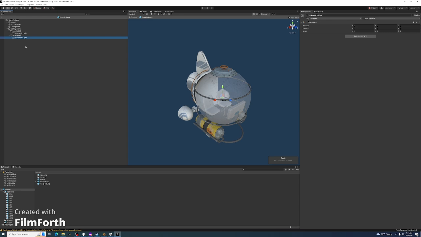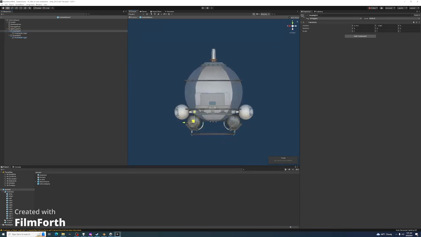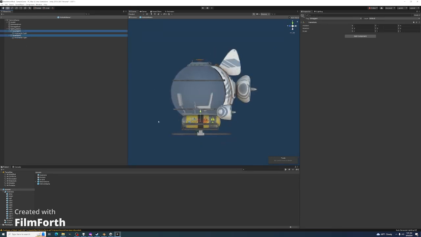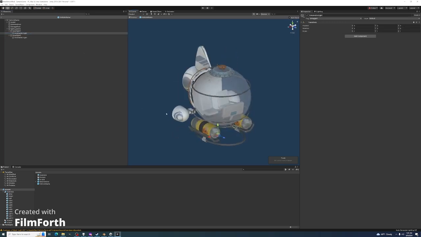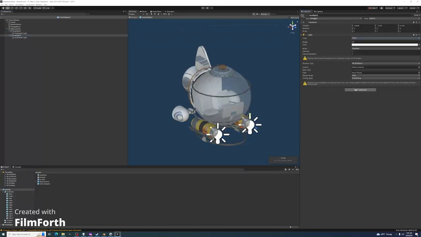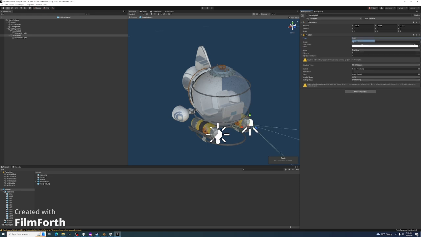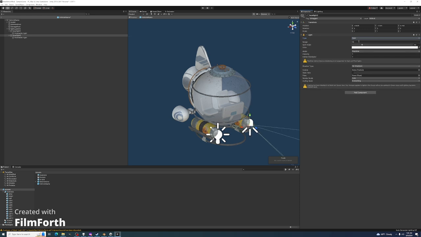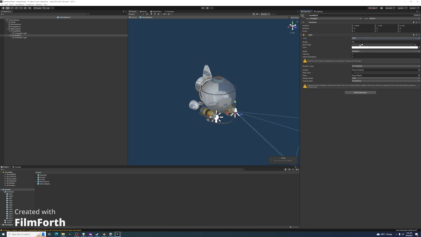Now I'm going to drag the headlights into position on the submarine, and I'm going to make them on the front of those oxygen tanks. Now I'm ready to add the light component. I'll do it like this. Because these are meant to be headlights, I'm going to change the type of the light to a spotlight.